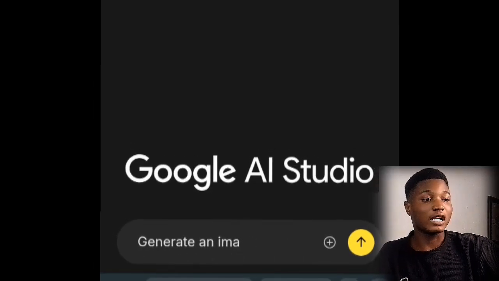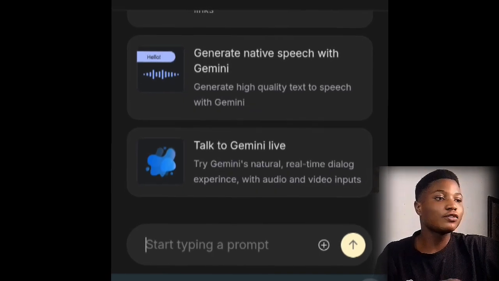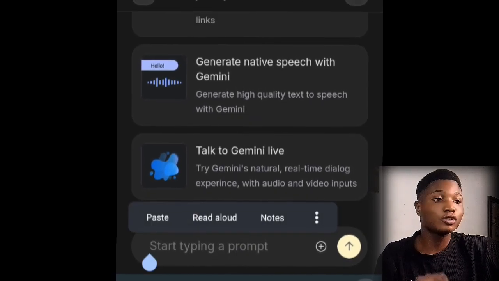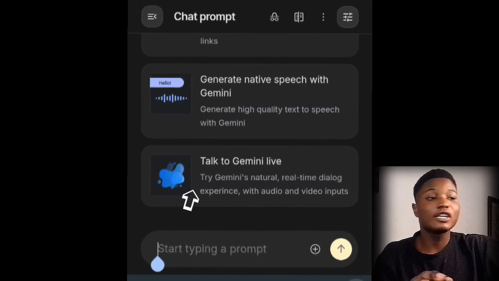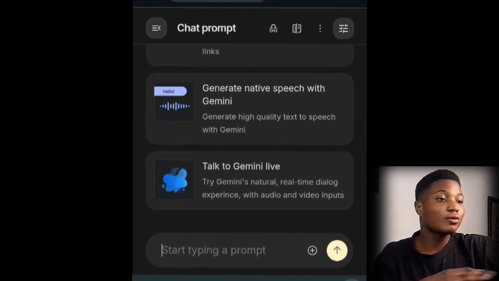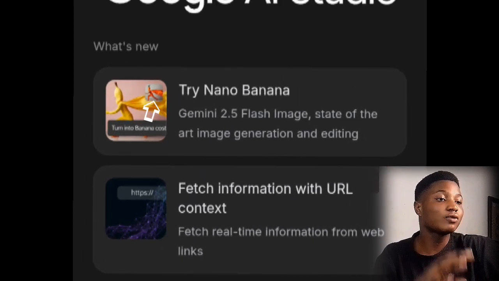If you don't have an account, just go to Google AI Studio and sign up. It is totally free. So to save you time, I already dropped the link in the description. Just go check it out after watching this video. Once you sign in, you will see the different models. Don't get confused. The one we are focusing on is called Nano Banana. That is the model that has proven to be really good at keeping characters consistent.